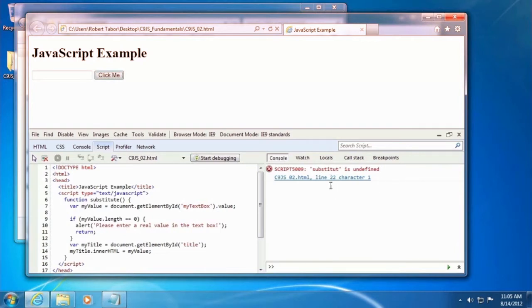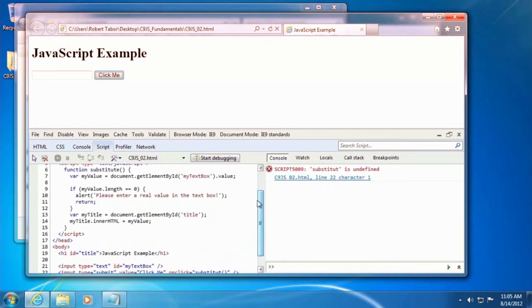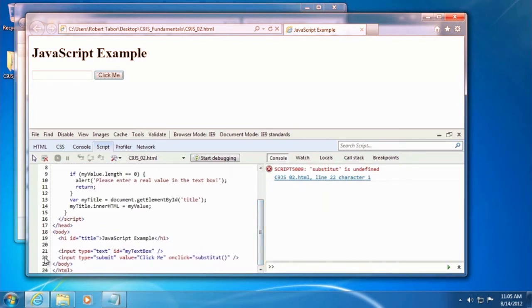It says substitute is undefined. And you're like, what does that mean? But fortunately, it gives us some additional clues. Like, for example, it has something to do with line number 22. So I'm going to look in the left-hand pane here. I'm going to look at the line numbers on the left-hand side of my code, looking for line number 22, and it has something to do with character number 1. Well, character number 1 is just an empty space.